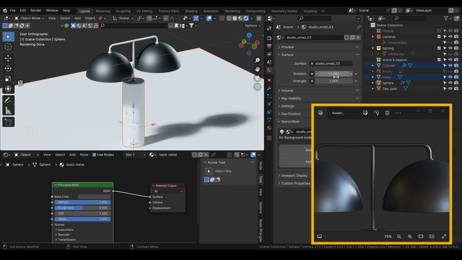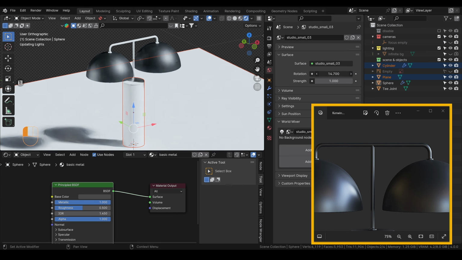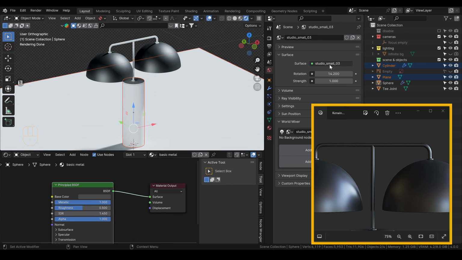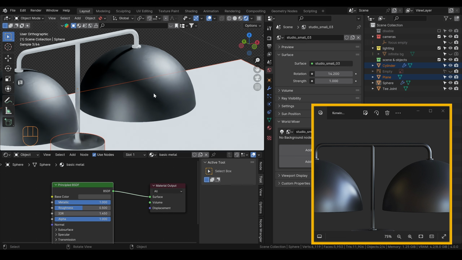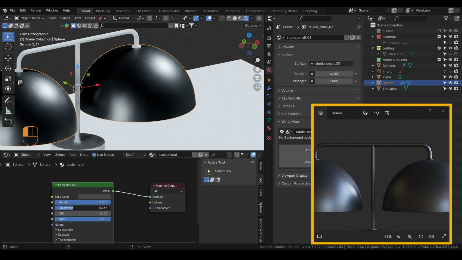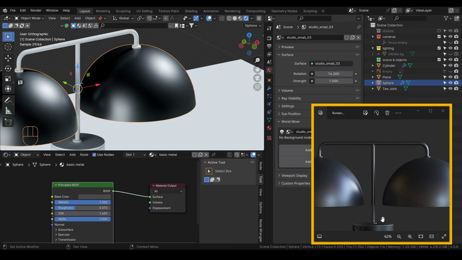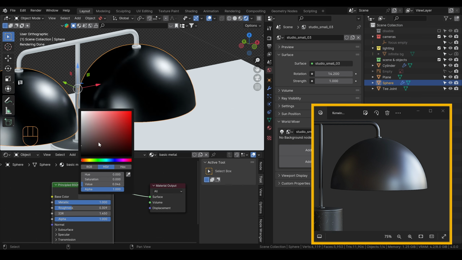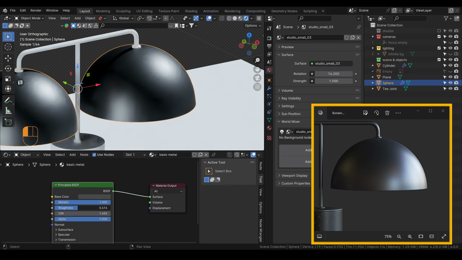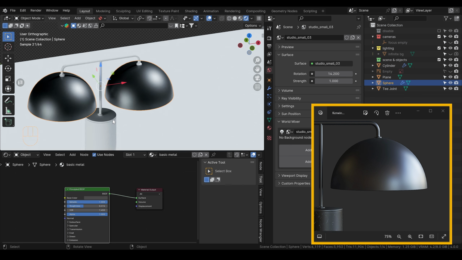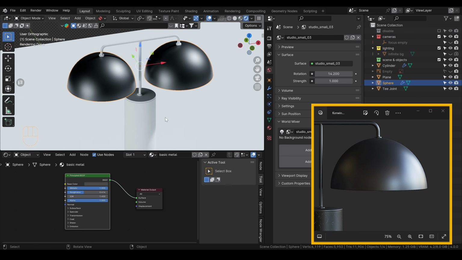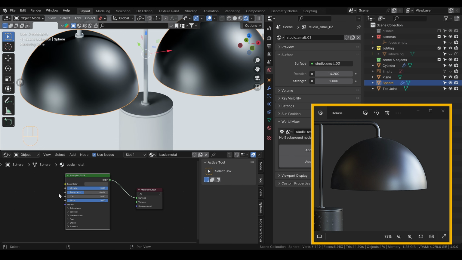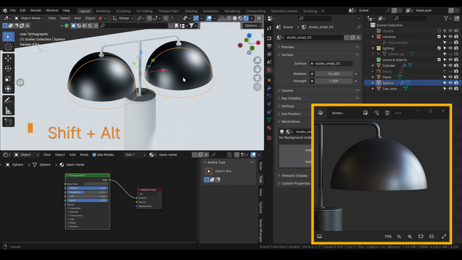I'm using a Studio HDRI from Polyhaven Classic. Trying to look at the lighting here on the reference and then matching it a bit. Okay, you can go further and maybe add some roughness variation if you want with the noise texture. We will do that for the marble, but for this one I think I'm gonna keep it like this, very basic.